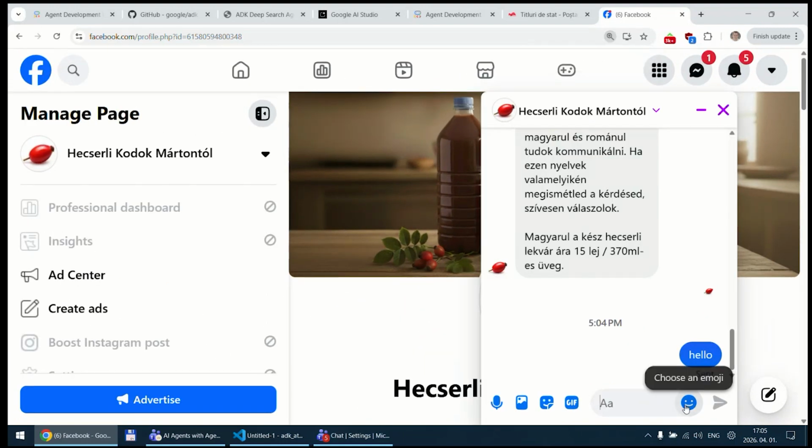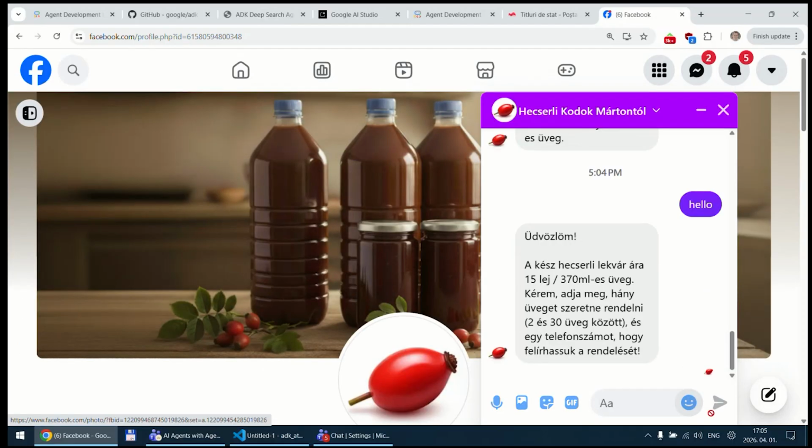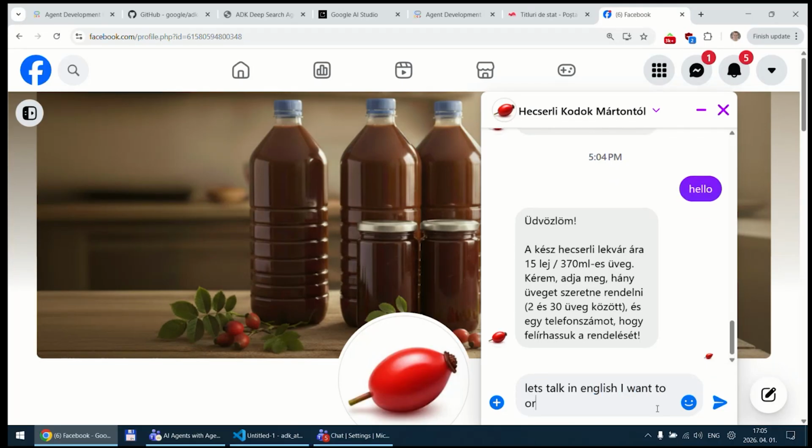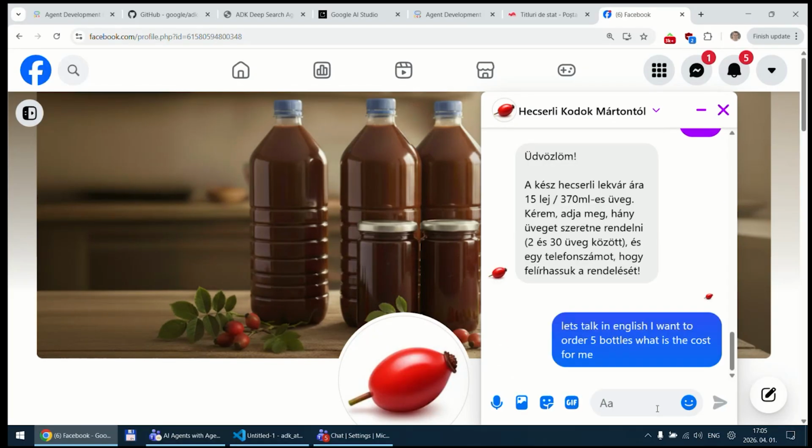I'm going to use the Zoom to help you. Okay, so let's talk in English because this is in English, man. Why am I so tired. I want to order 5 butters. What is the cost for me?